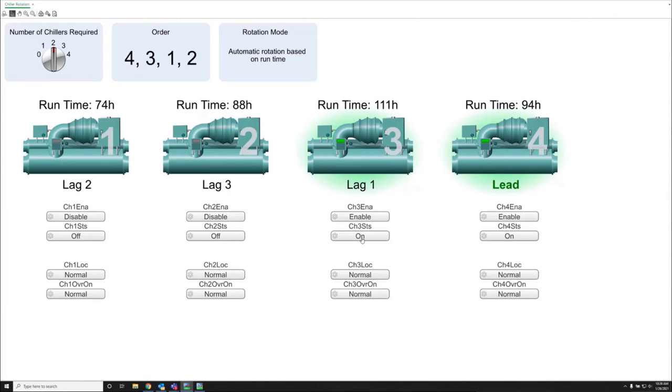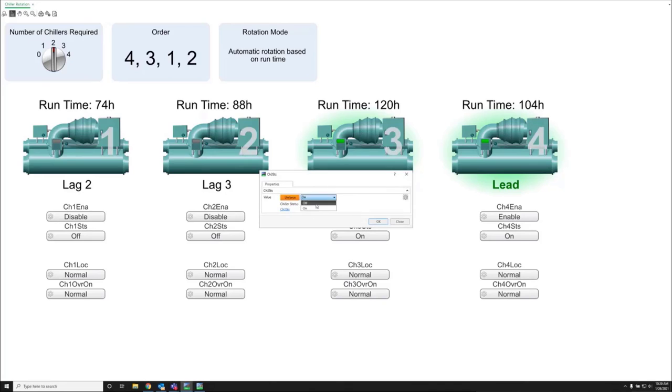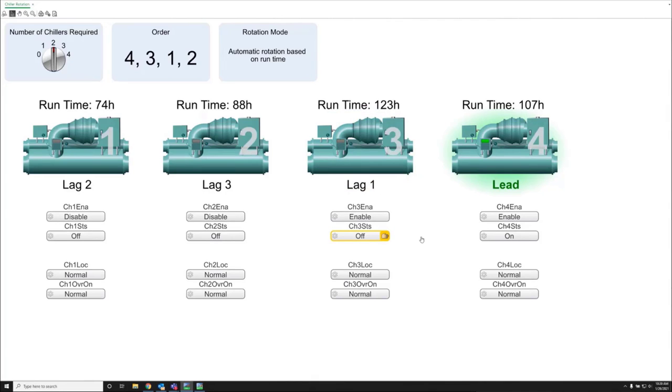Now for our demonstration, I'm going to shut the status off so it kind of creates a failure alarm on the chiller. So I'm going to go ahead and take that to lag 1. I'm going to force my status off. And in a few seconds, we should see the lockout come in. And here it comes. So it locks it out, and it'll turn on the next available chiller, which was chiller 1.